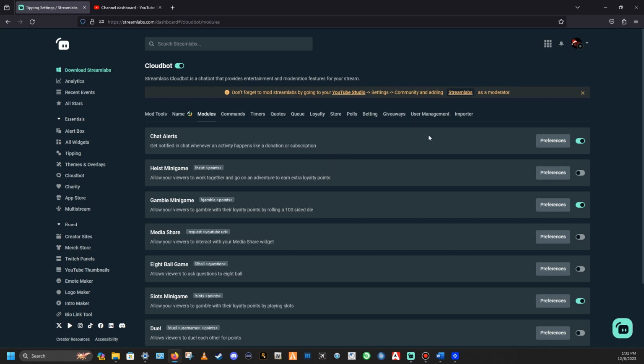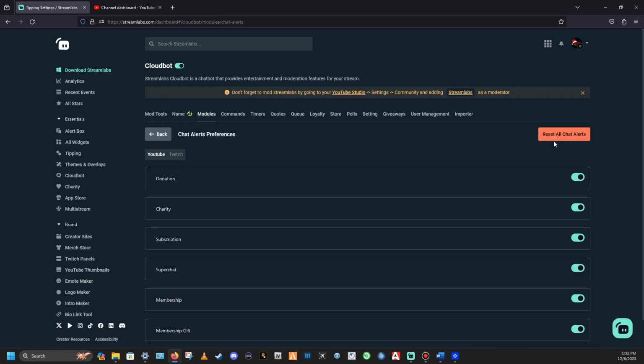That image will come up. This does not affect that, okay? What this affects is when it pops in the chat, Streamlabs will come up and say, hey, so-and-so donated, blah, blah, blah, whatever amount. Okay. That's what that is. And you can adjust the preferences in here for whichever ones you want.